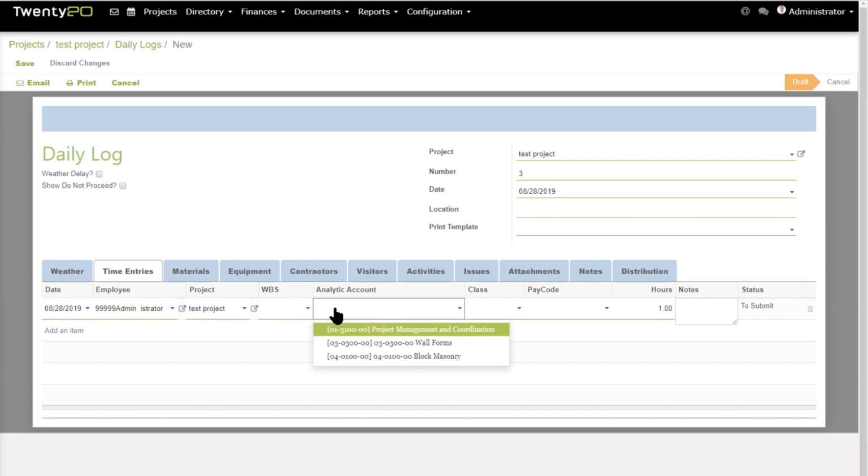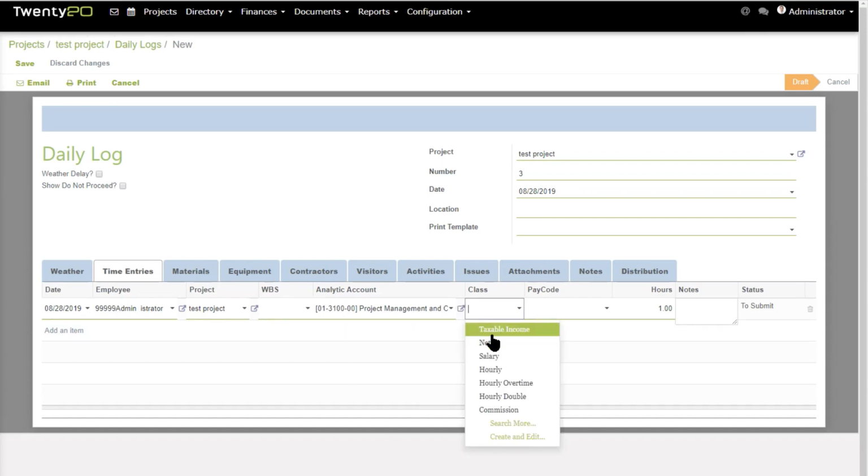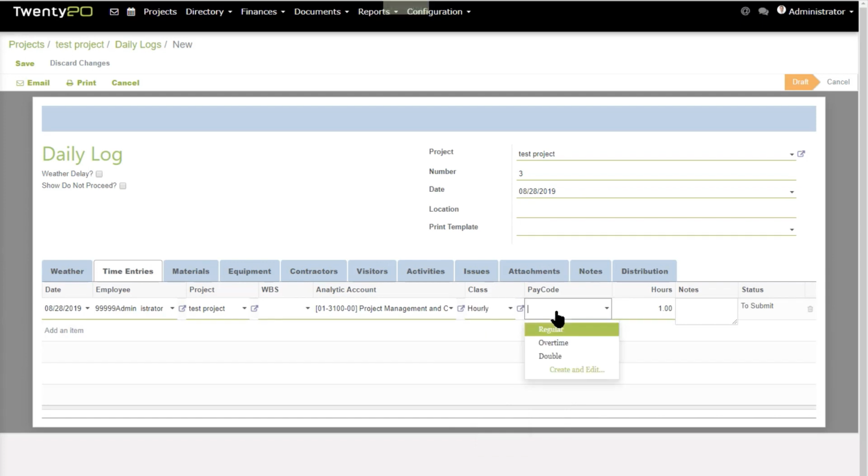I want to choose an analytic account for this line item. I'll say project management. Fantastic. What class here? Well, we've set some of these up ahead of time. We're going to choose hourly now. And what pay code? We'll just choose regular. It does not do any factoring for overtime. Everything goes in as straight time here.